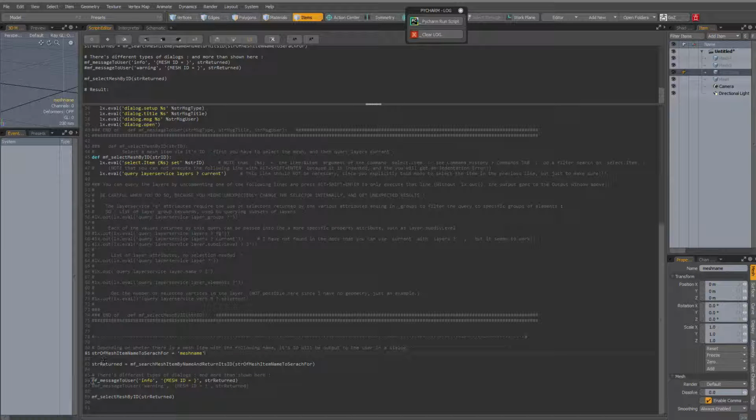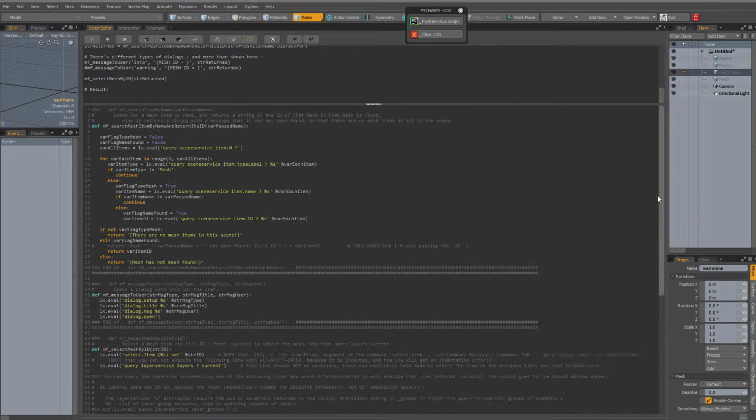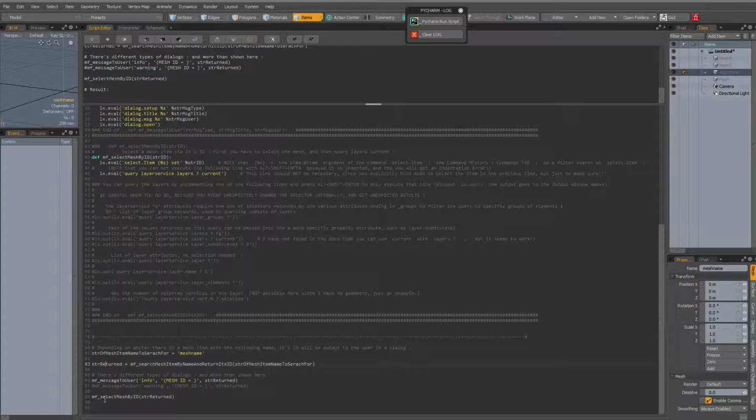After that I have the code for my dialog pop-up, and then I have declared a new function, and this is what I'm going to discuss in this video. I've called it mf_select mesh by ID, and I'm passing it the string returned by my original function, which will be the mesh item ID. So I'm calling that function.